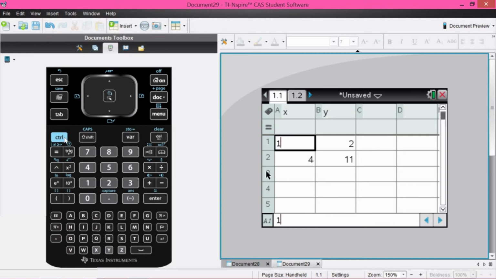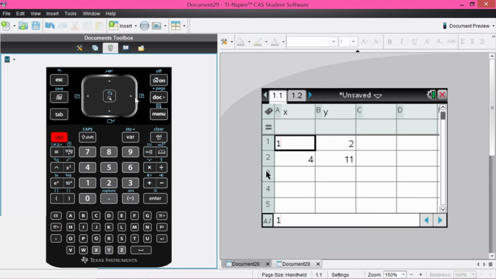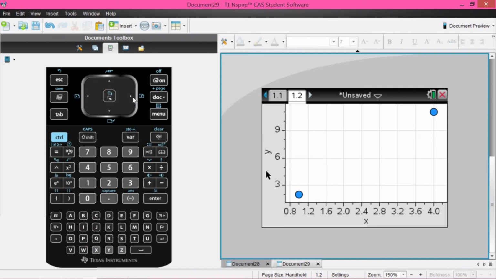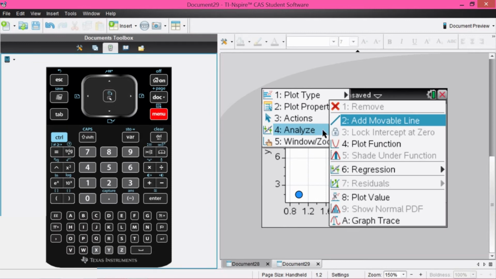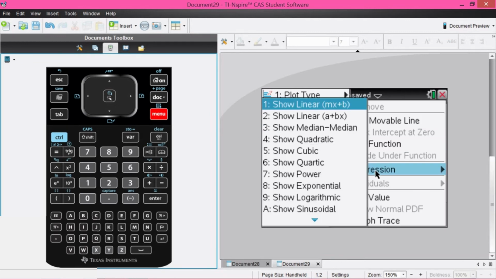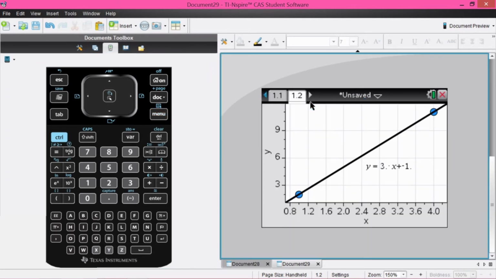So just go control right to go to your graph. And now, to find the equation of these 2 points, all we have to do is go menu, 4, which is analyze, 6, which is regression, and 1, which is show linear, mx plus b. So yeah, that's our line. So our line is y equals 3x minus 1. So yeah, that's the line that goes through the 2 points.